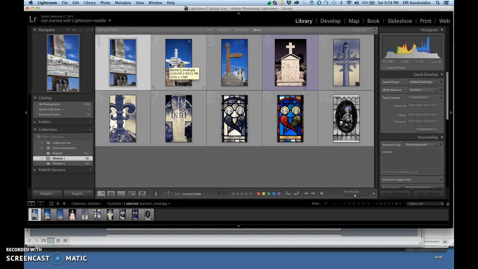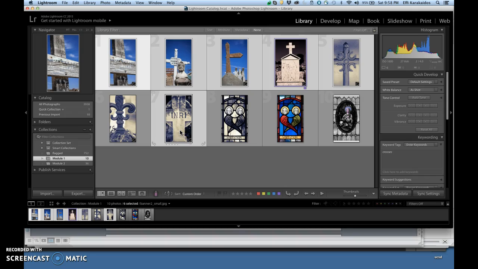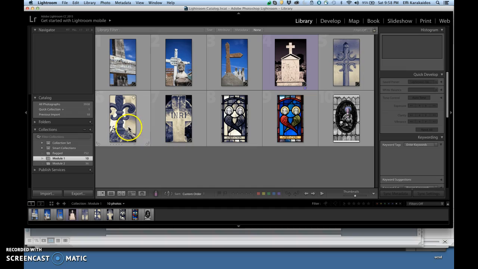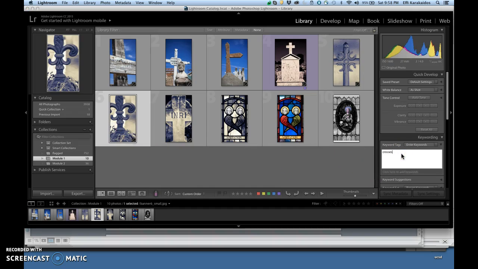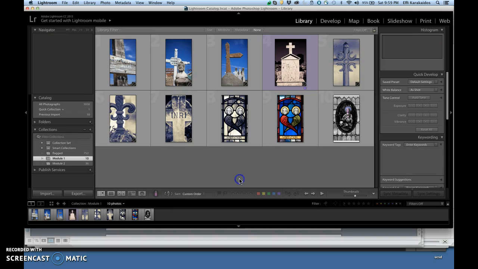Now I'm going to use Command to add to the selection one by one and go ahead and select all of the grave or cemetery images and add that with commas in between. I can call this fleur-de-lis, split-toned, texture. I'm going to pause while I add some more keywords.